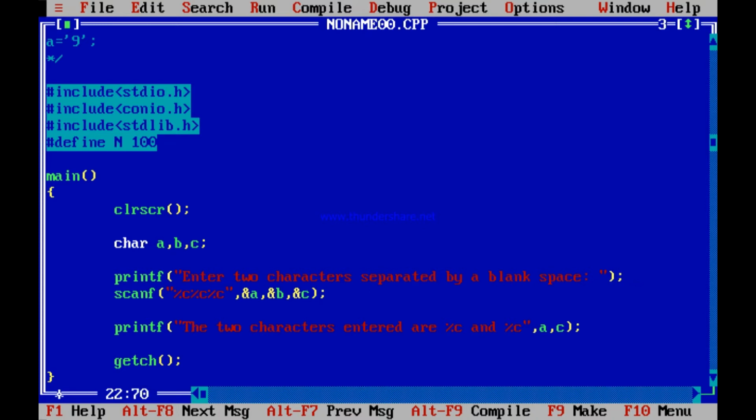Now definitely the user will enter G, blank space, H. So you scan %c. What does it scan? The G. Once you press the G, G is scanned and put into A. Then you press the blank space. As soon as you press the blank space, it is scanned and put into B. Then you press H. H is scanned and put into C. So G and H are scanned into A and C. So you print A and C, and G and H will be printed.